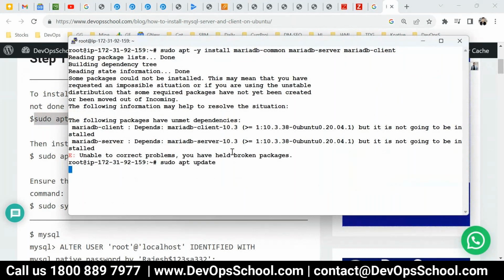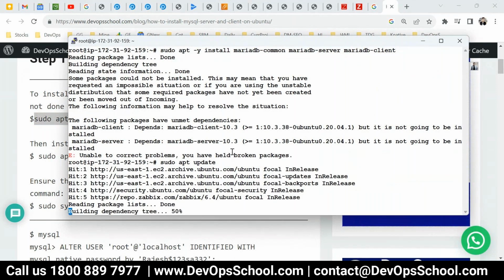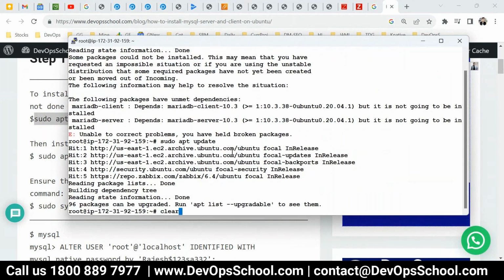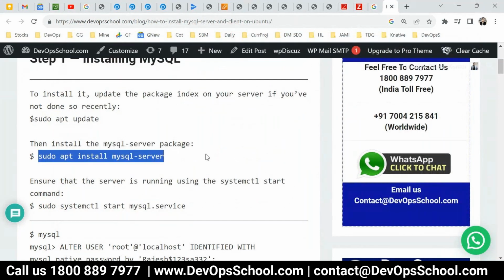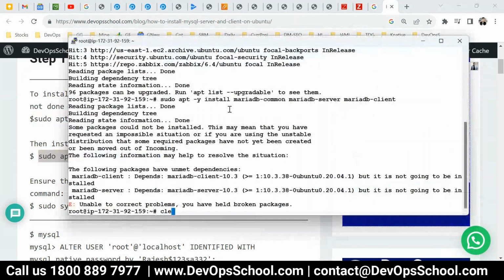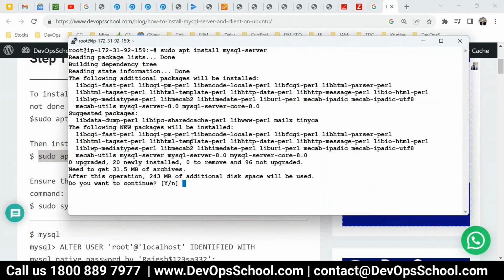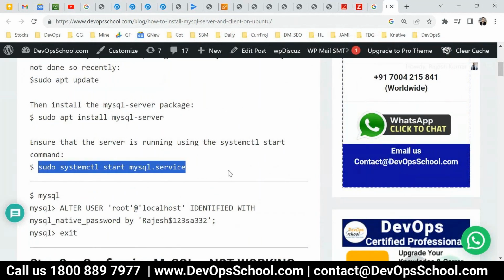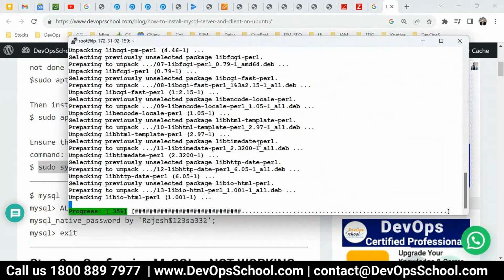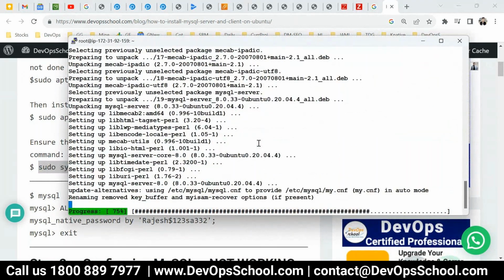Update. Let me try one more time. No. Okay, no problem. So let me install the MySQL server here. Clear the screen, mysql-server, yes. And after that, start the services. Okay. Ultimately, you should have a database, MySQL or MariaDB, both are okay. MariaDB is open source and the support was discontinued. That is a problem actually.